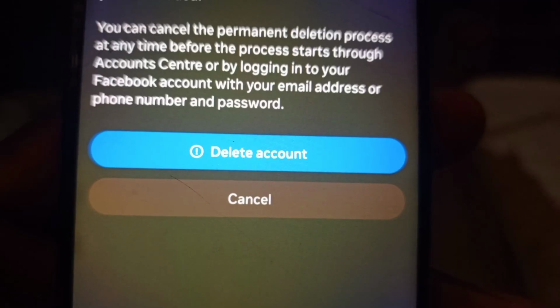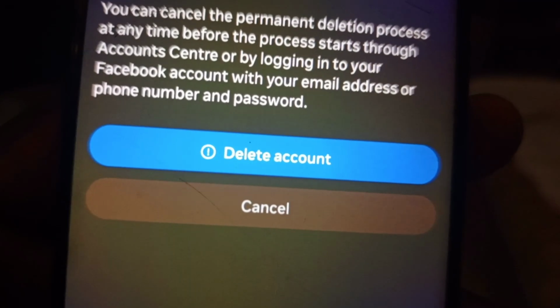In today's video, I will show you the step-by-step guide on how to permanently delete your Facebook account. It's simple and easy. Make sure you watch this video to the end and follow the steps carefully.